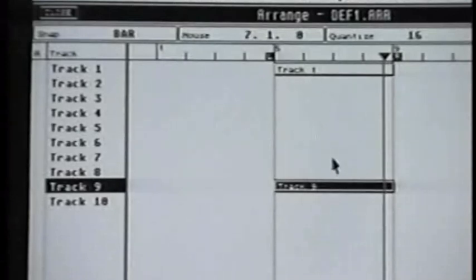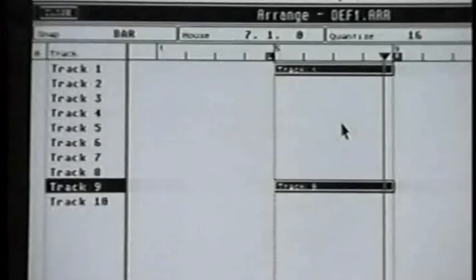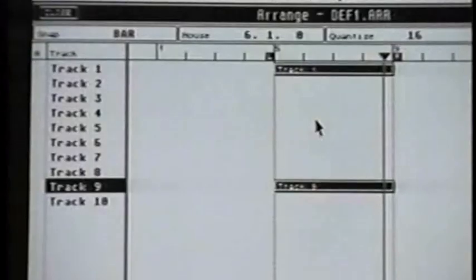I'm going to select both parts by holding down the shift key on the computer and clicking on both tracks. These are now both selected, and simply by pressing Q on the computer, it automatically has quantized my result. Let's have a listen to that.